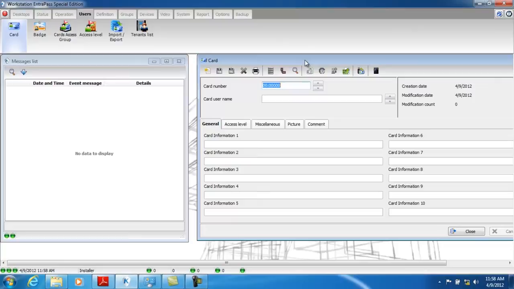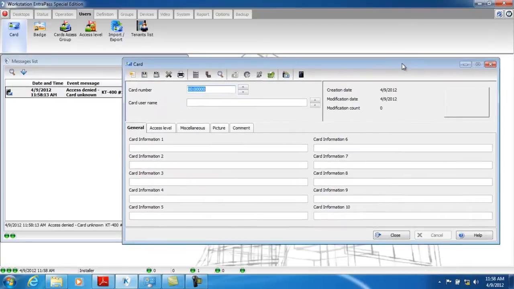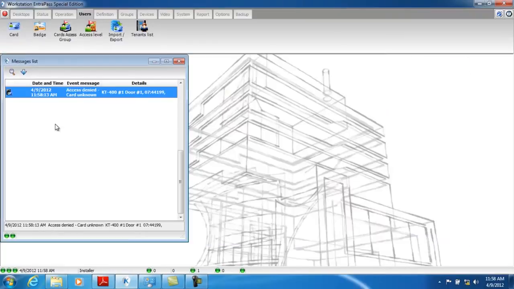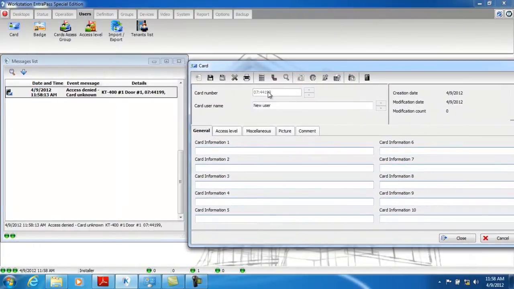By swiping the card on the reader, you're going to get an event that tells you "access denied, card unknown." Once you get that event, there are two ways you can add the card. You can add the card directly from the user card menu, or you can go to the events on the desktop, right click on it, and then select edit card. From that, you already have the card number in there.